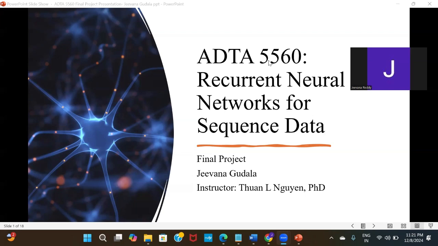This is regarding recurrent neural networks for sequence data, where we explore time series prediction using RNNs and LSTMs. So this subject is about recurrent neural networks for sequence data.